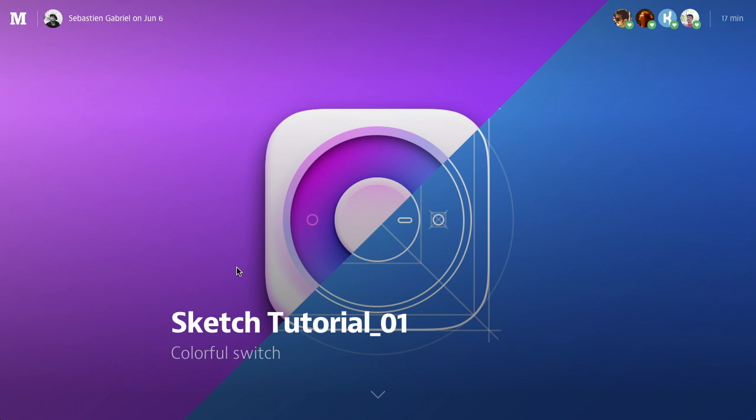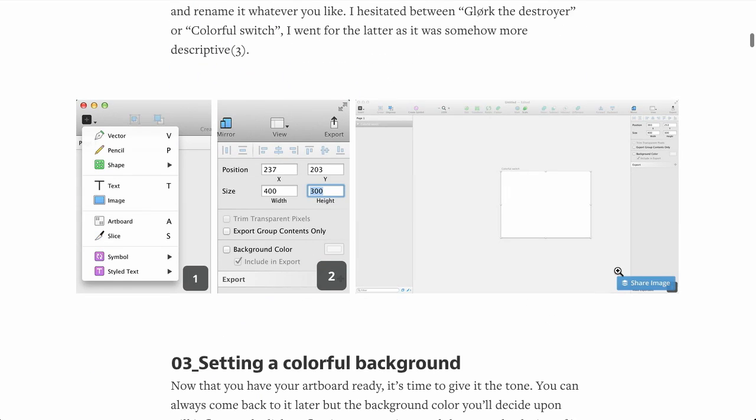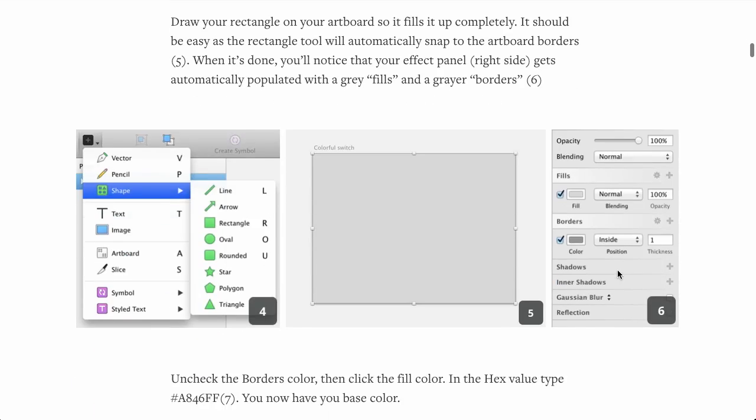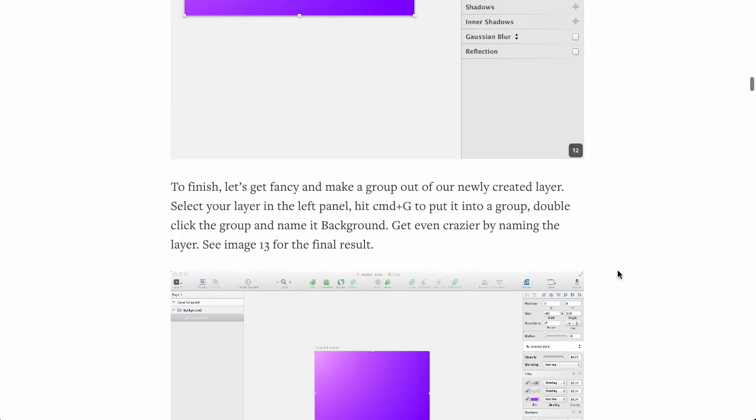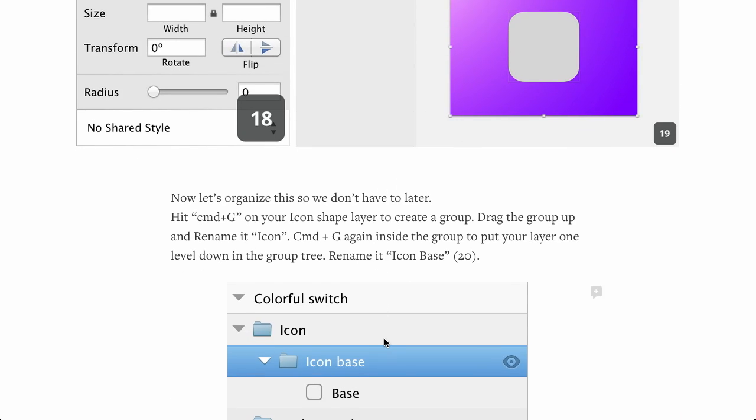Next up is this Sketch tutorial. Now, if you haven't used Sketch, it's basically an app that allows you to draw some shapes and create mock-ups for interfaces. Now, Sketch is a little bit different than using Photoshop or Illustrator, but this tutorial does a really nice job of introducing how to use a lot of the different features by creating this particular icon. So it's sort of a colorful switch here, and this could be used as, say, an iOS icon.